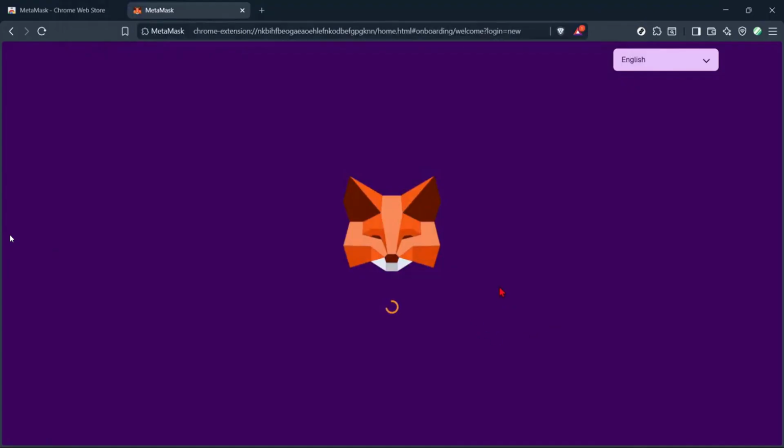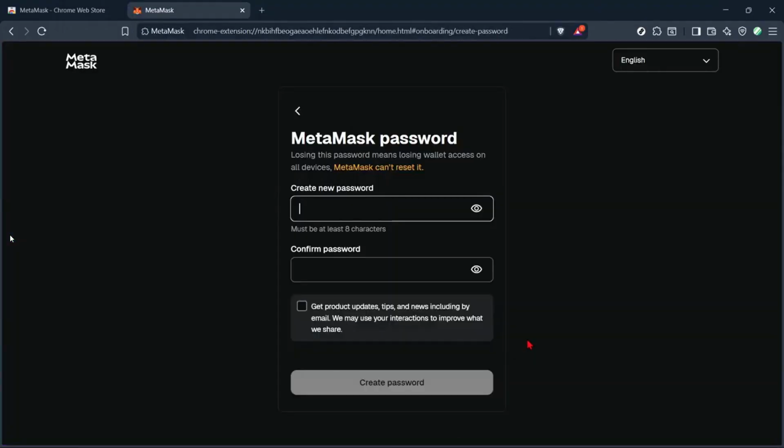Next, you may see options to continue with Google or Apple. This is an onboarding convenience some users prefer for sign-in or backup features. If you're comfortable with that, proceed. If not, you can continue with the standard setup. Either way, you stay in control of your wallet.